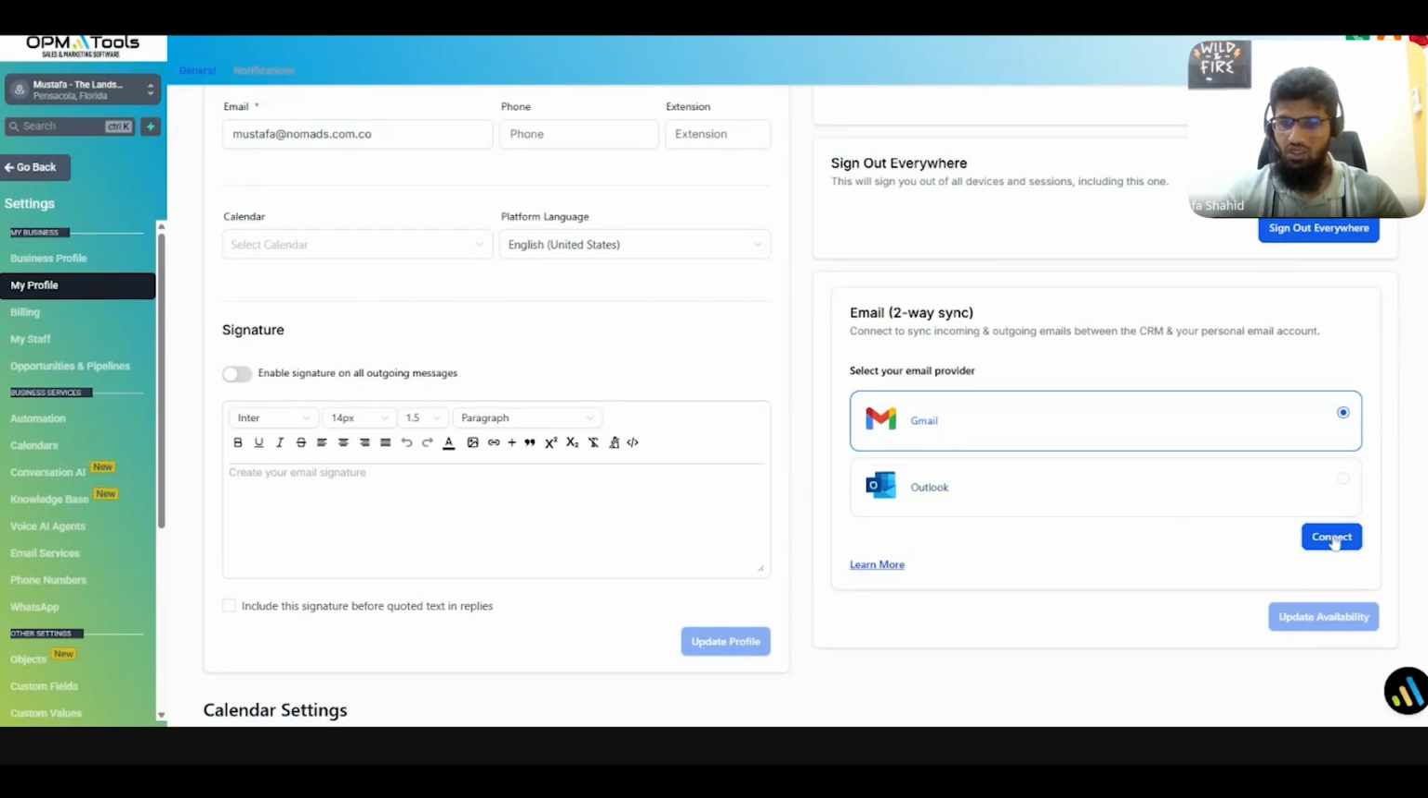So I'm going to click on connect, and it will open up a pop-up window where I will select my Google account and continue. I don't think that you guys might be able to see this, but if you can, that's great. If you can't, give me a second. I'm just selecting all the checkboxes to connect my Google.